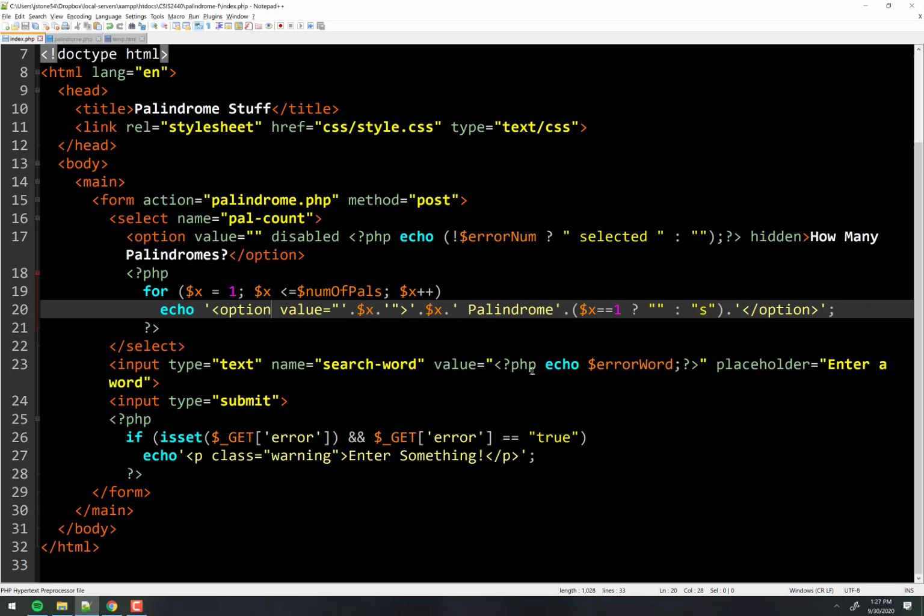And if it is, put out the word selected. If not, don't do anything. So remember, when you're going to concatenate, I always just close the quote, dot, dot, and then reopen the quote, right? And then inside of there goes our little ternary business right there.